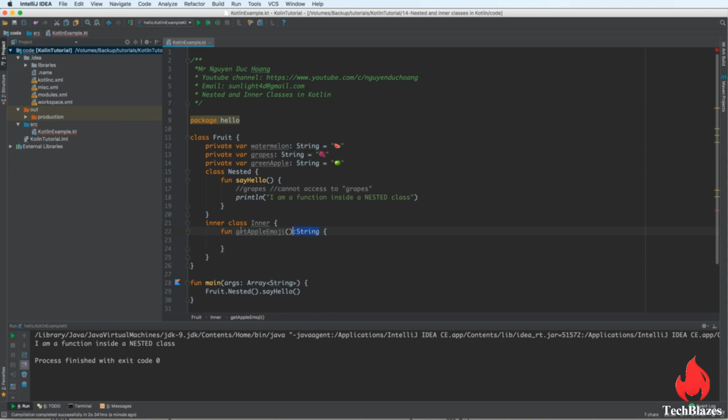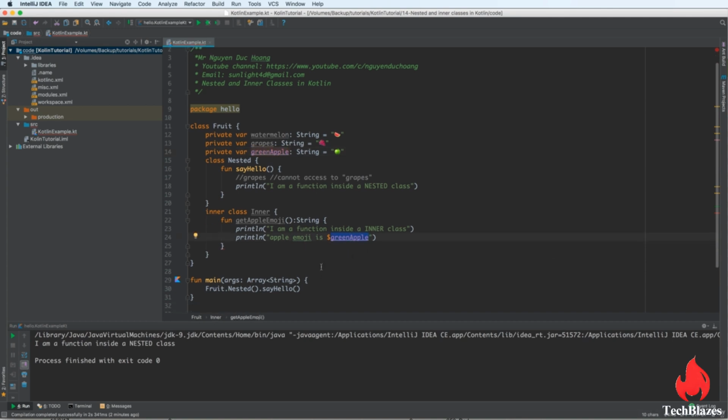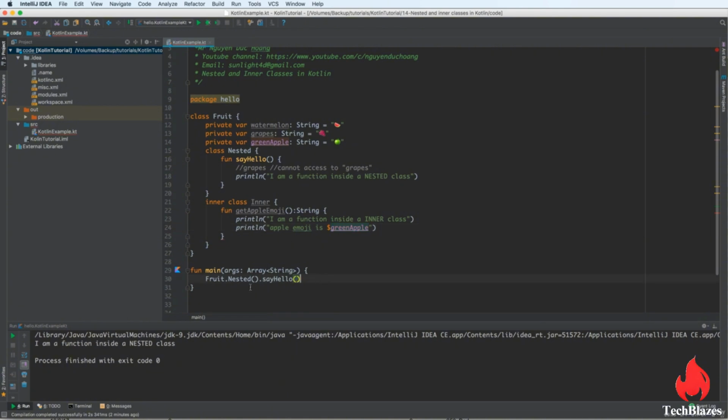For example, I have the function getAppleEmoji returning a string, and inside this I can access a property of the outer class, the property greenApple, inside Fruit. Okay, you can access this inside the inner class using this property. So an inner class means that you can access the properties of the outer class.